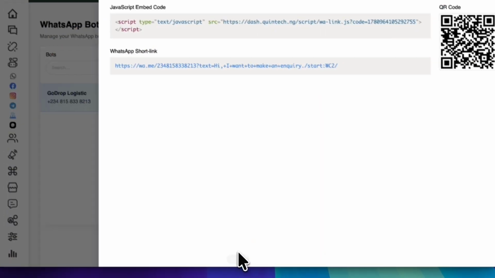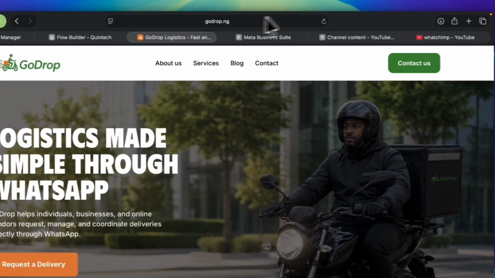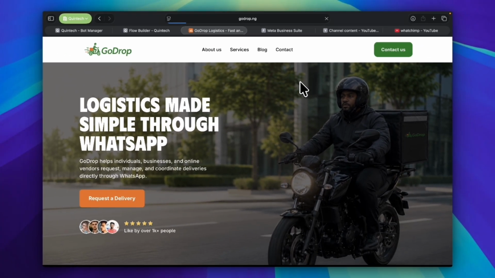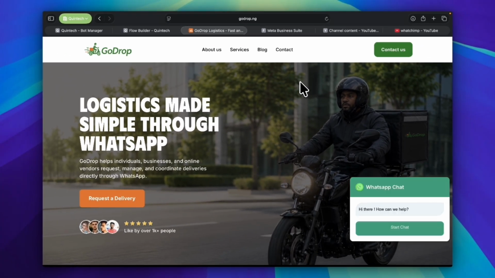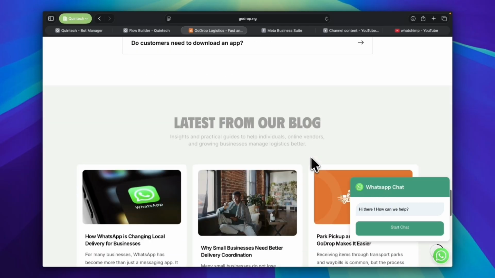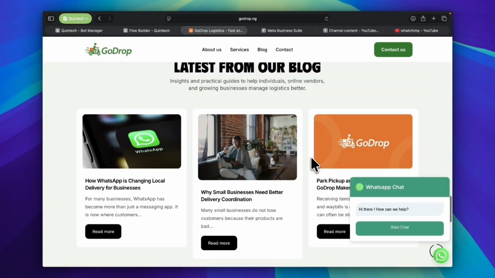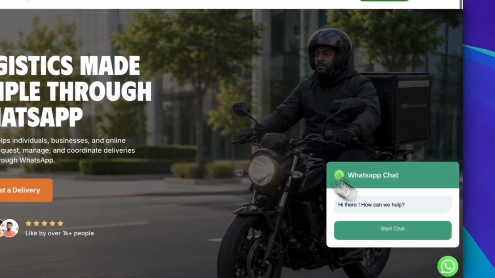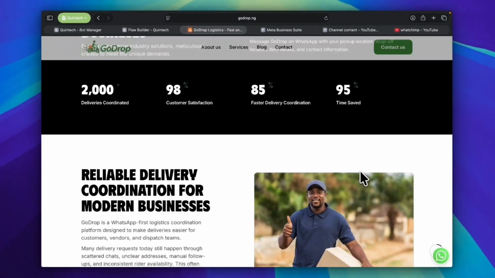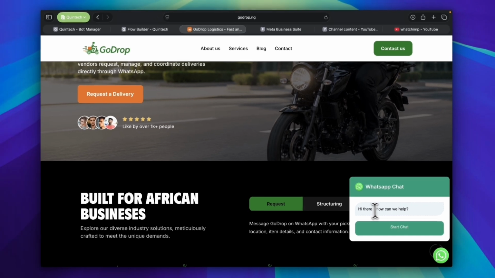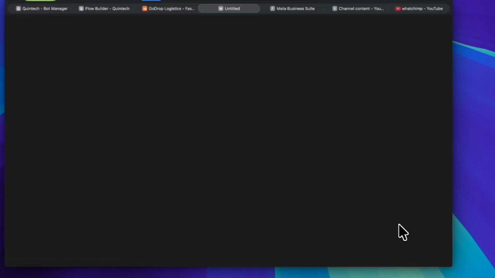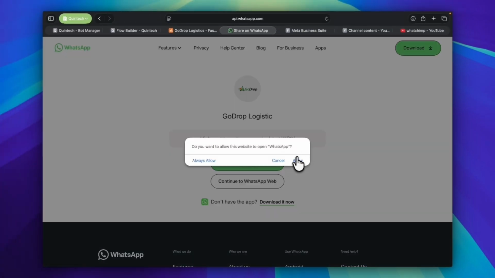So let's go back now. Once we go back, let's go to our website. Let's reload this website. So as you can see here, it's currently there, right? Our website widget is live and connected. So if any customer is on your page and they want to chat with you, they can just click on this, and then they can say, how can we help you today? Start chat. Once they start chat, it opens up their WhatsApp, and of course, it opens up your profile so they can chat with you.